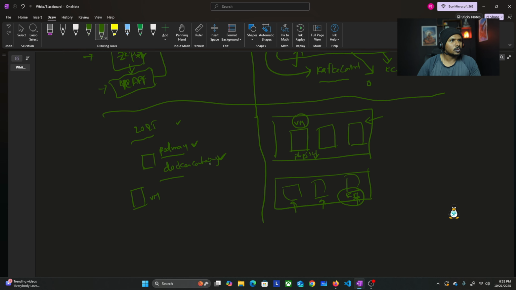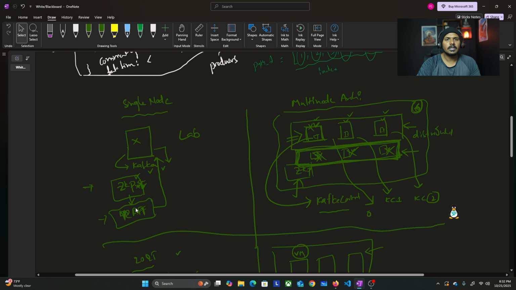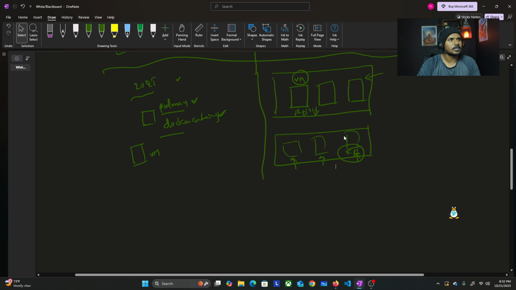Okay, so far we spoke about the components within the Kafka environment, the single node architecture and the multi-node architecture. I just want to touch base on the message flow, right? For example, let's consider this is the Kafka environment. As we already went through in the terminology video, the message flow will look something like this.